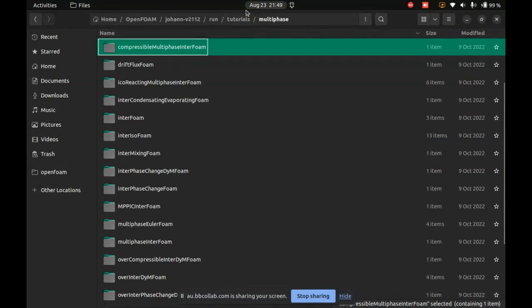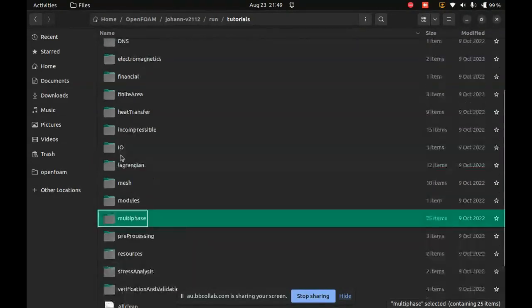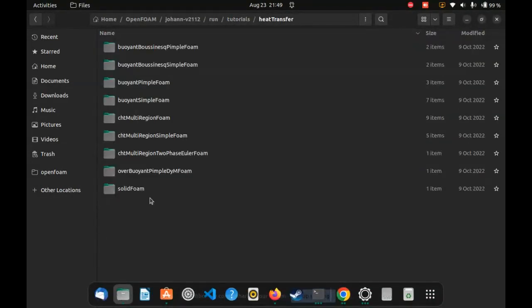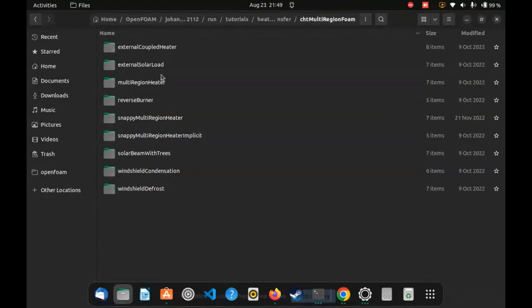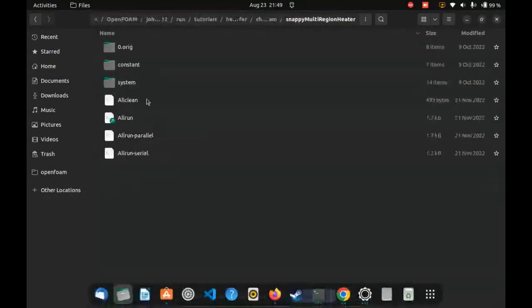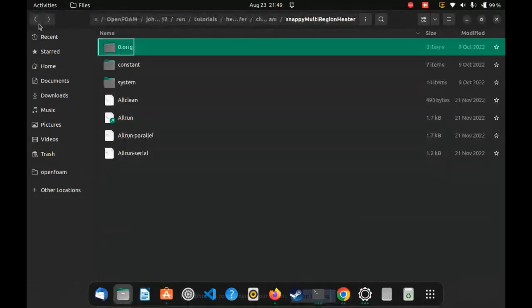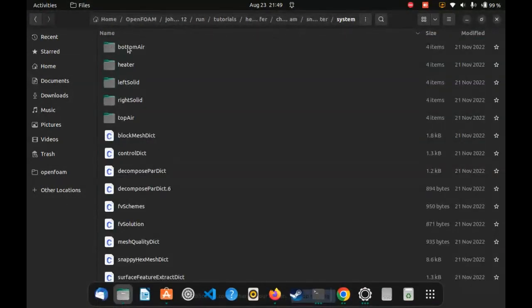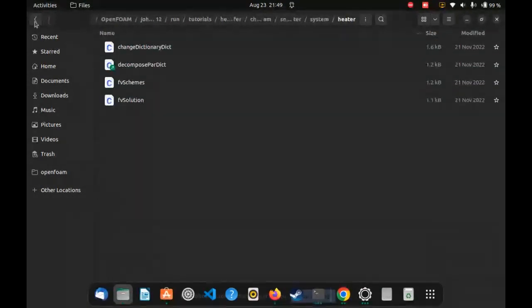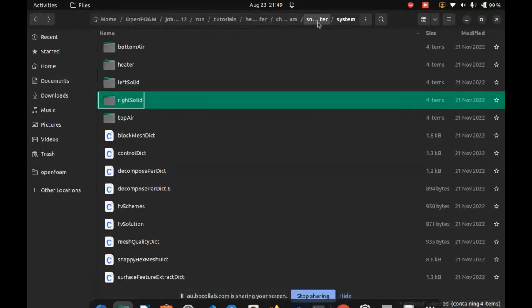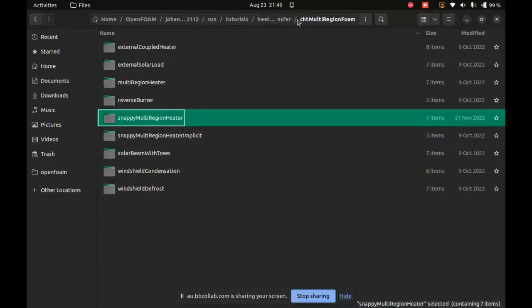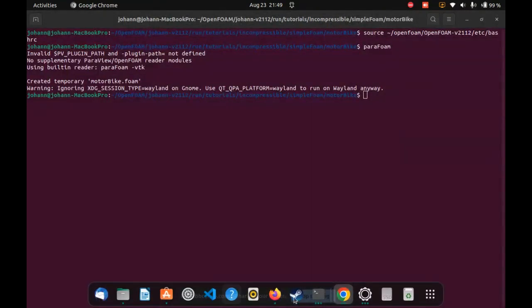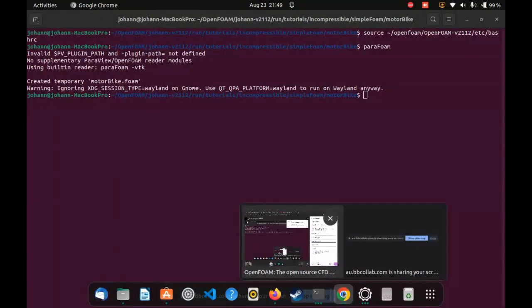If you want to go into modeling a solid, you could also go into heat transfer. That is what I'm doing at the moment. Heat transfer, CHT multiRegionFoam, and snappy multi-region heater. Over here, you'll see the bottom air, the heater, the right solid, the left solid, the top air. You can go crazy with OpenFOAM. It's amazing.